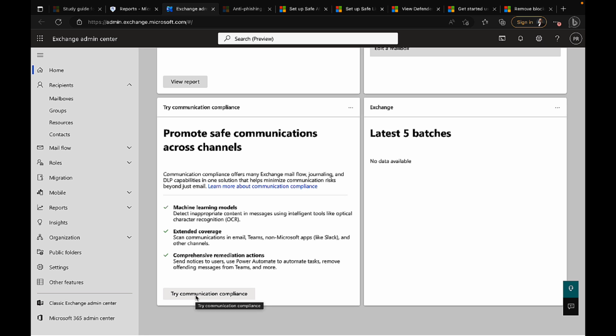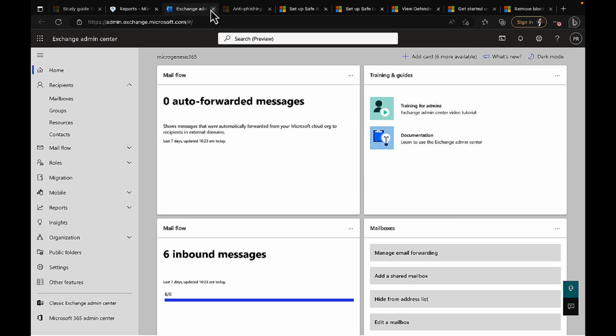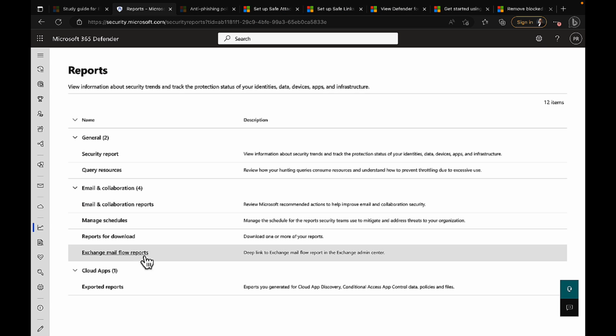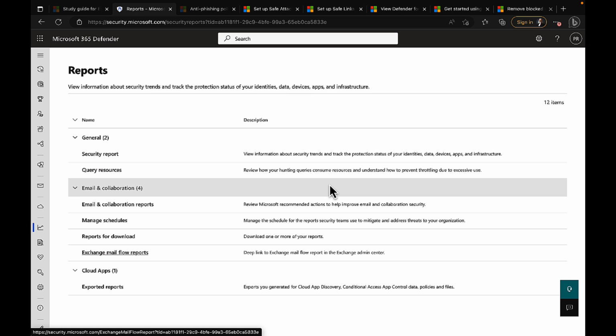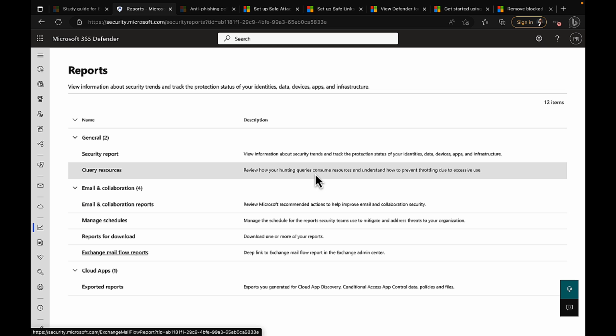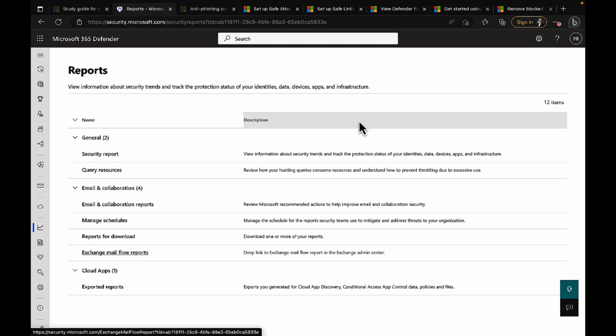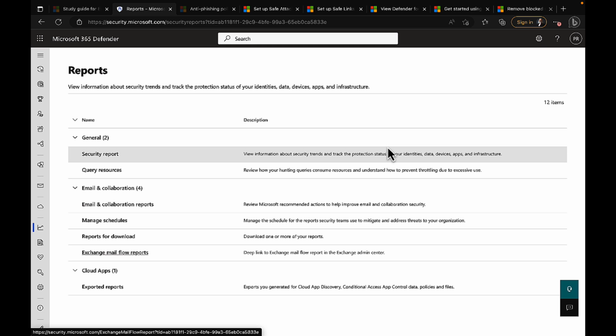is a fabulous feature within Microsoft Purview. I love Purview so much. And then Exchange as well. So lots of cool stuff in Exchange Mailflow reports. Okay, really cool stuff. So that takes us through the reporting options.